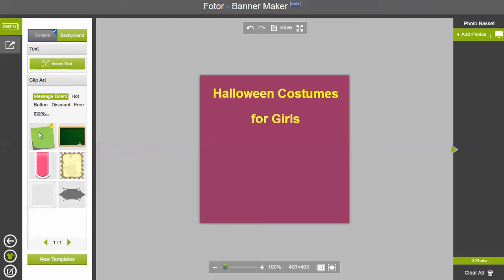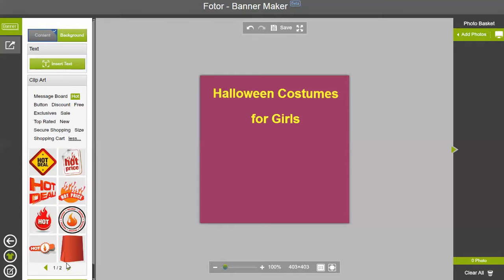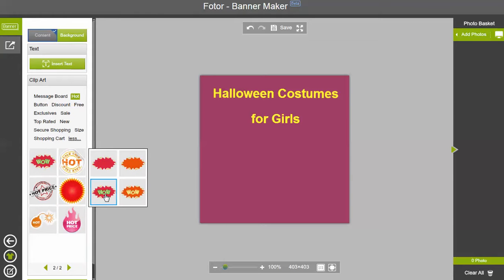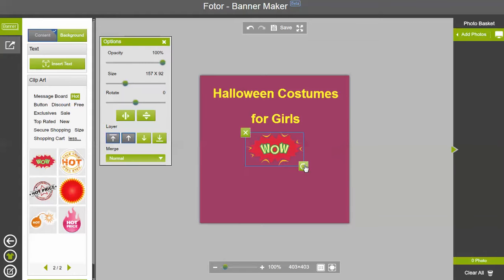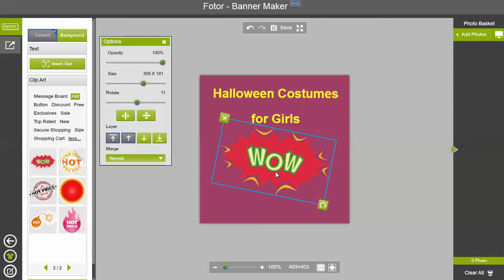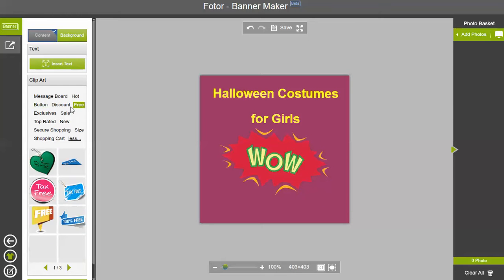And then if you click on this More button, you'll see not only are there message board types, which are displayed down here, but there are buttons for hot. And I could page through them. I love this one. I could add that. I could make it bigger. I could turn it. There are discount buttons, regular buttons, free buttons, exclusives.